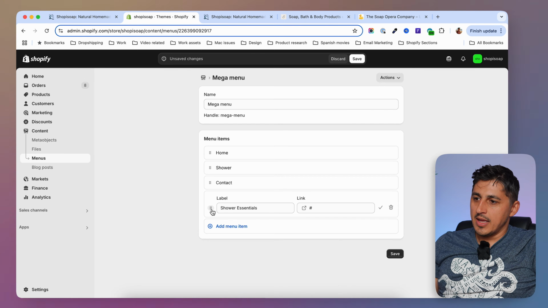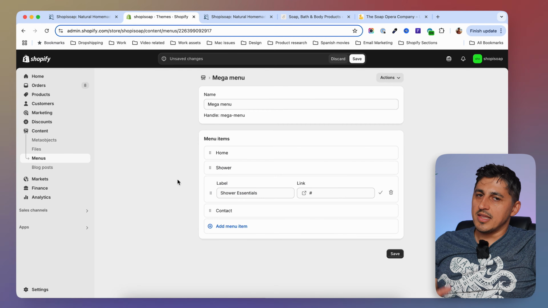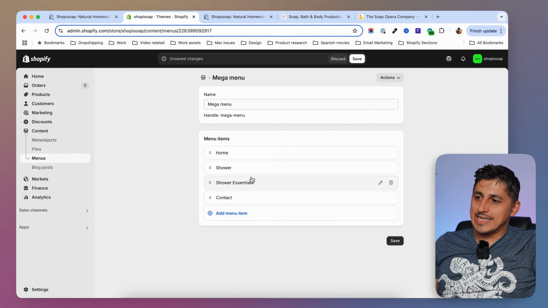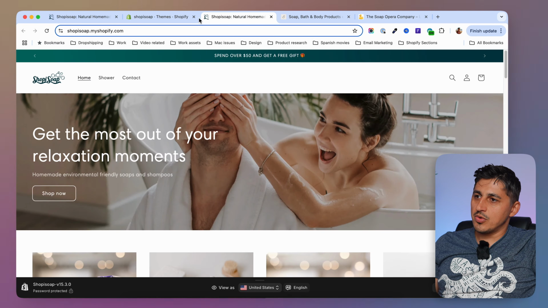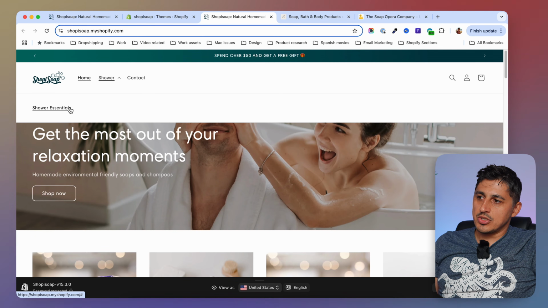For now, I'm gonna do that, but later I'm gonna replace this with the actual link when I'm gonna create the collection. And again, I'm going to click and drag this here. Now it's under the shower collection, but it is on the same level. So if I save now, this element will be an equal of the shower menu, and I don't want that. I want it to be a child of the shower element. And to do that, I'm going to click and drag again and move a little bit to the right. I'm going to save and just show you. So now under the shower element, I'm going to have the shower essentials like that.